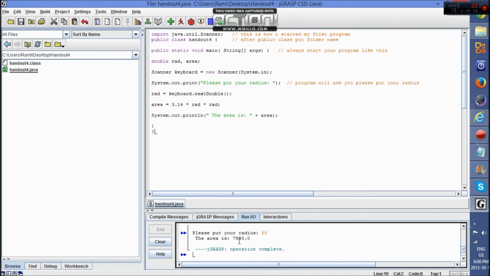The area is 7850. So now you get this second line: "The area is", and then it puts in what the area actually is, because we did that here. This is what the computer did. It did 3.14 times the radius, which was 50, times the radius, which was 50. It did all of this. You don't have to do anything.